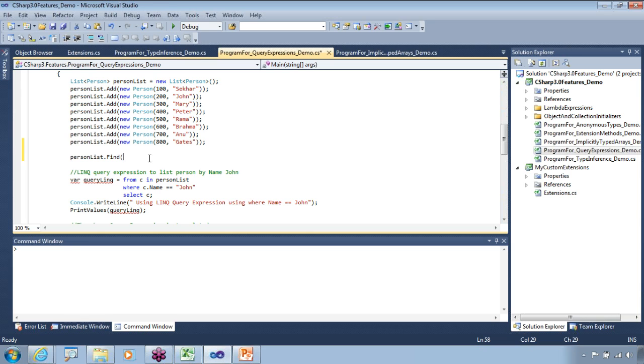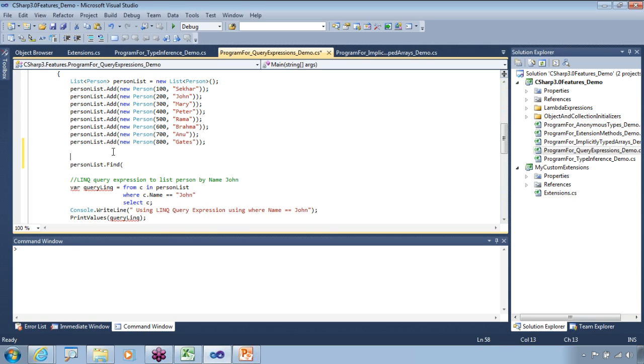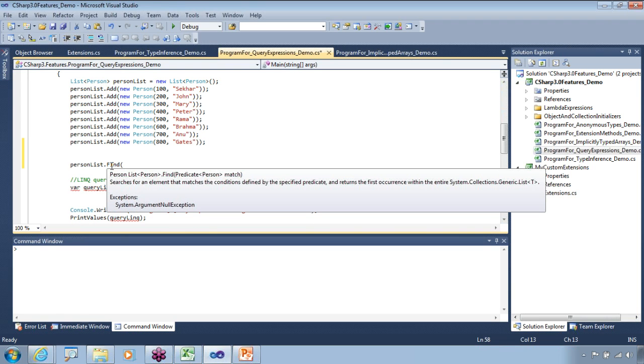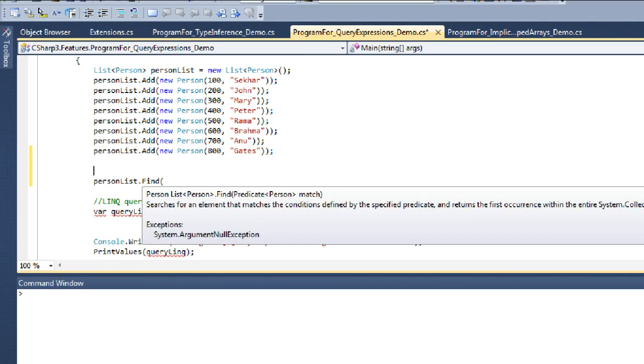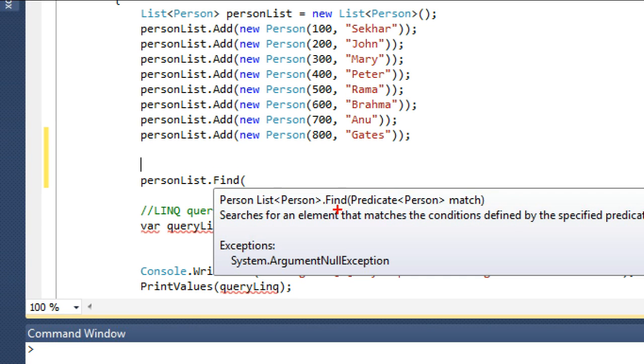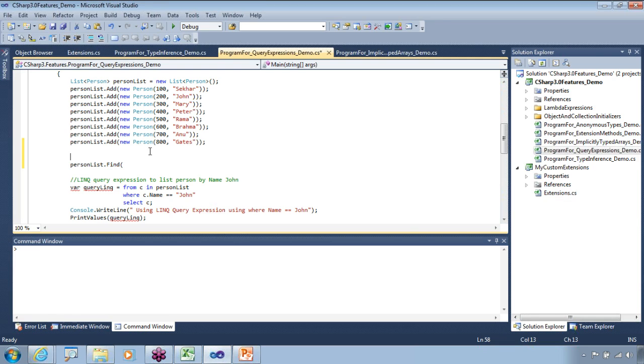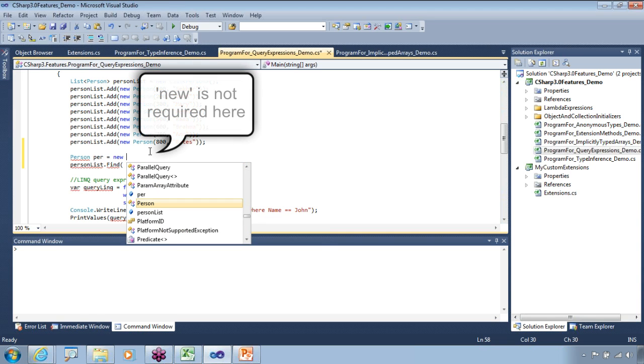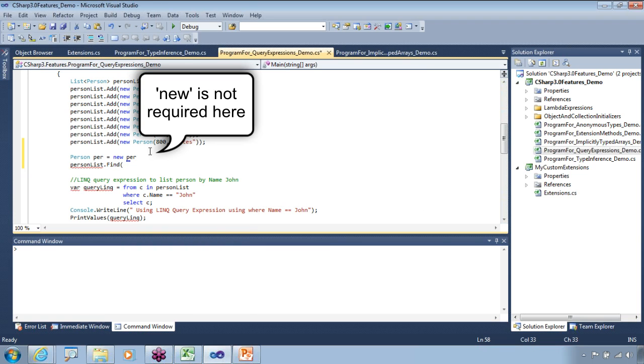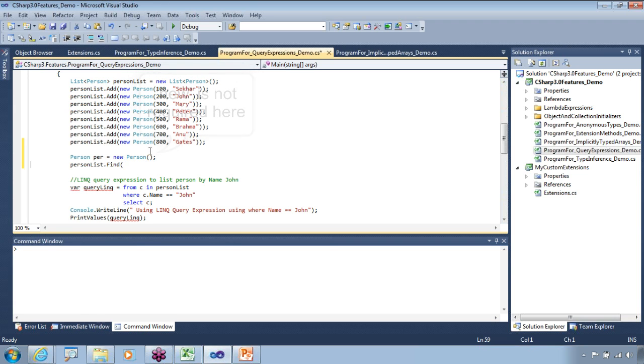In this case, take an example where I would like to search for a person called, say, Anu. Take a close look at this signature here. Find is actually returning a person. So what I need to do is create a local variable called person, say per for the time being, and I'm creating an instance. I don't have to create one, but it's still fine, it doesn't matter. For our person constructor, and person is equal to, and find how.